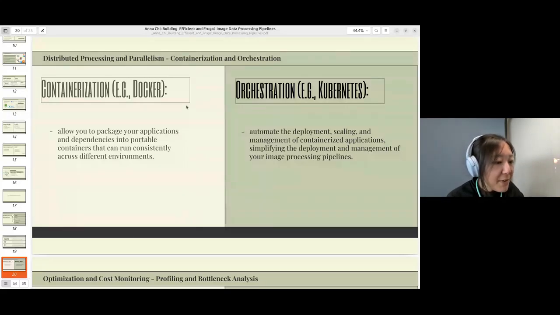But even with everything containerized and orchestrated, performance bottlenecks can still sneak in. That's why profiling is very important for pipeline maturity, so you can find and fix what's actually slowing things down.